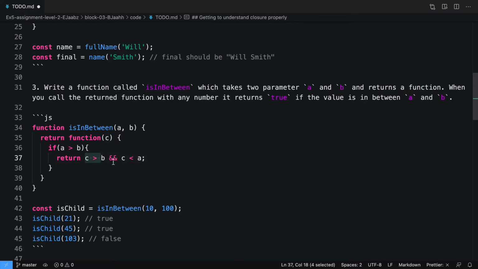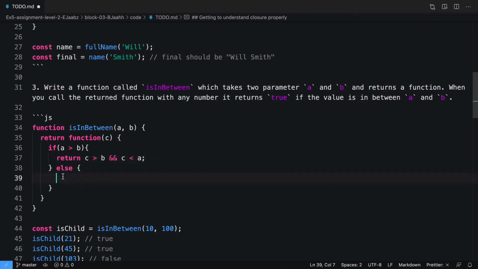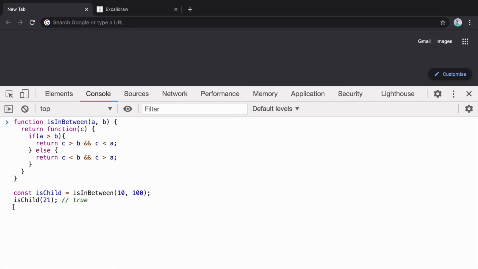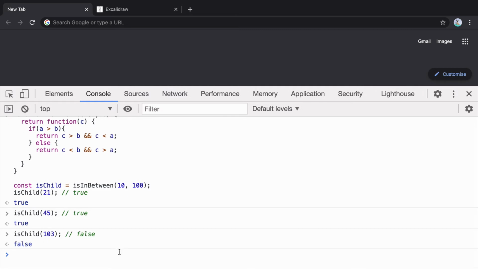So if this is the case, then it will return true, else we just have to do the other way around. We just have to do c less than b and c greater than a. So let's see if it is working or not. So we'll call one after another. 21 true, 45 should be true, and 103 should be false.